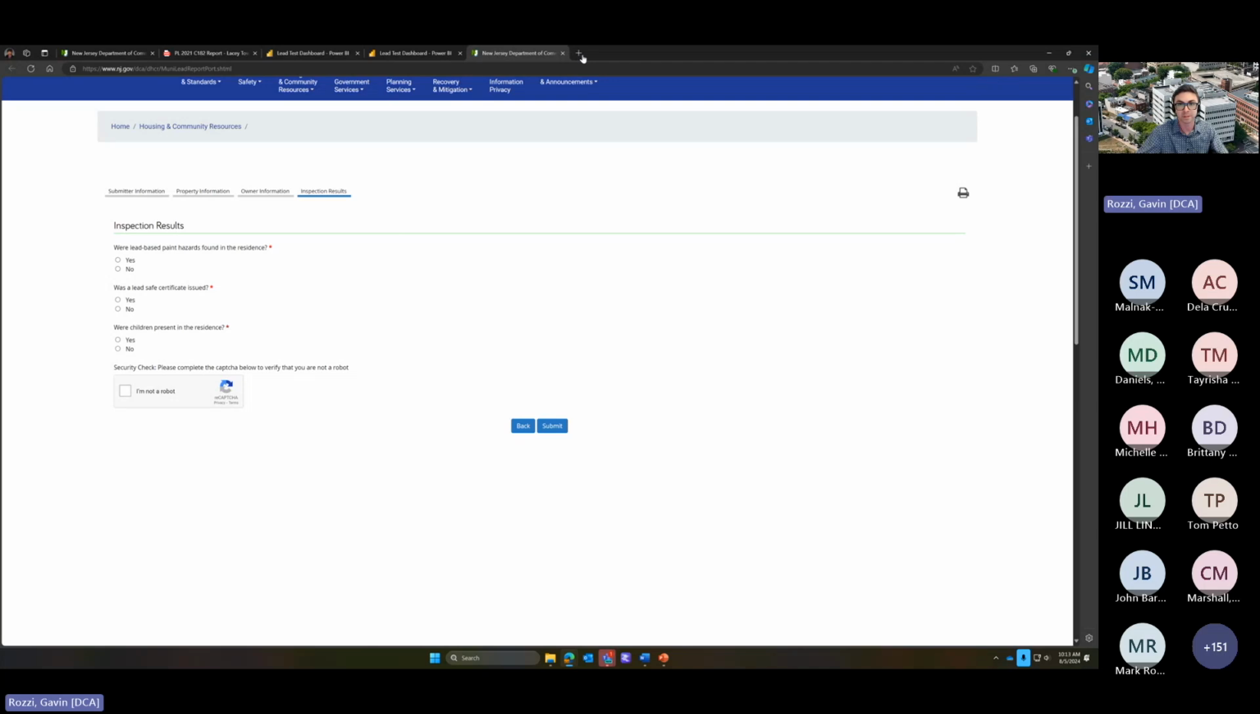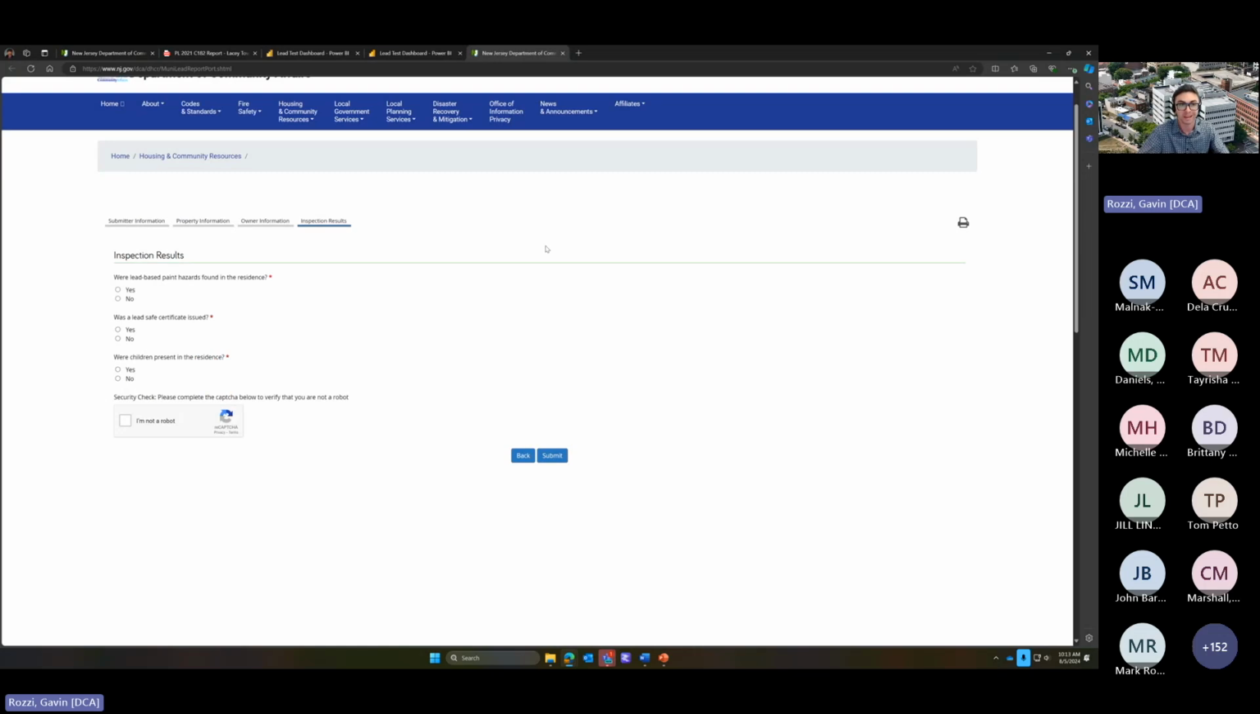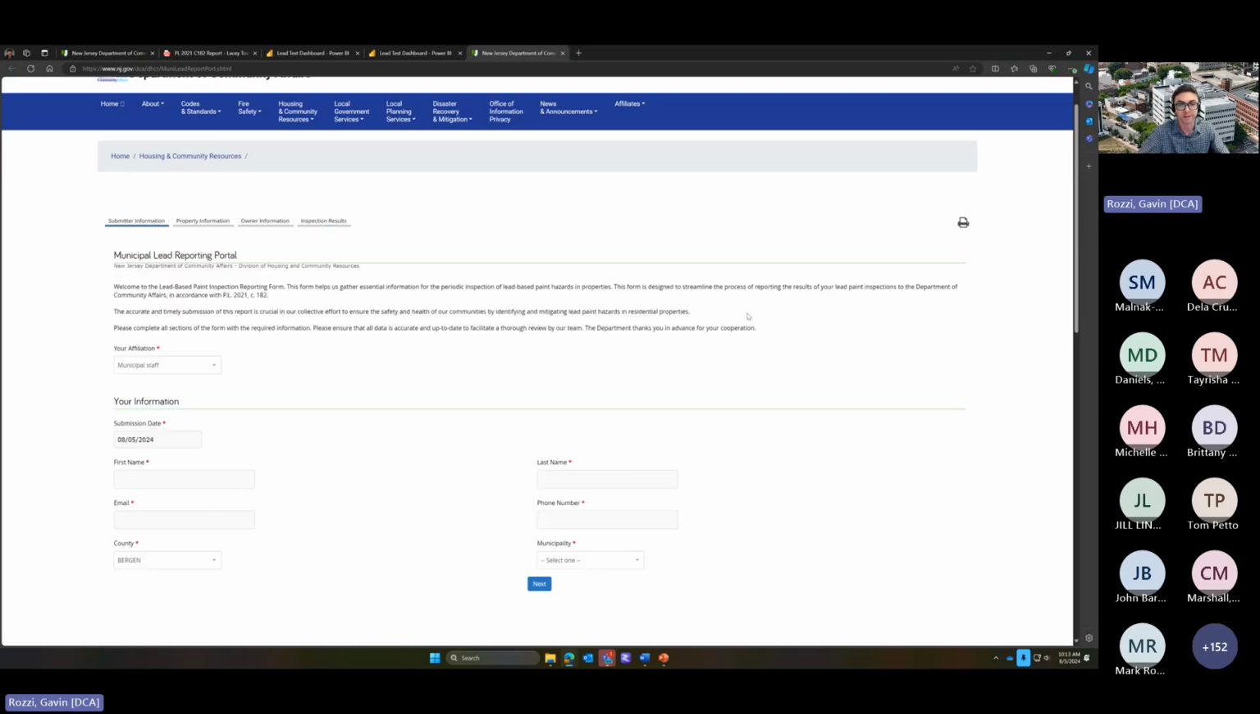So that's the municipal lead reporting portal at a glance. And I'd like to stress to you, this is our initial iteration. We have heard some of the concerns out there about bulk data upload and other concerns. What I want to emphasize is that we had a few competing goals in designing this portal.